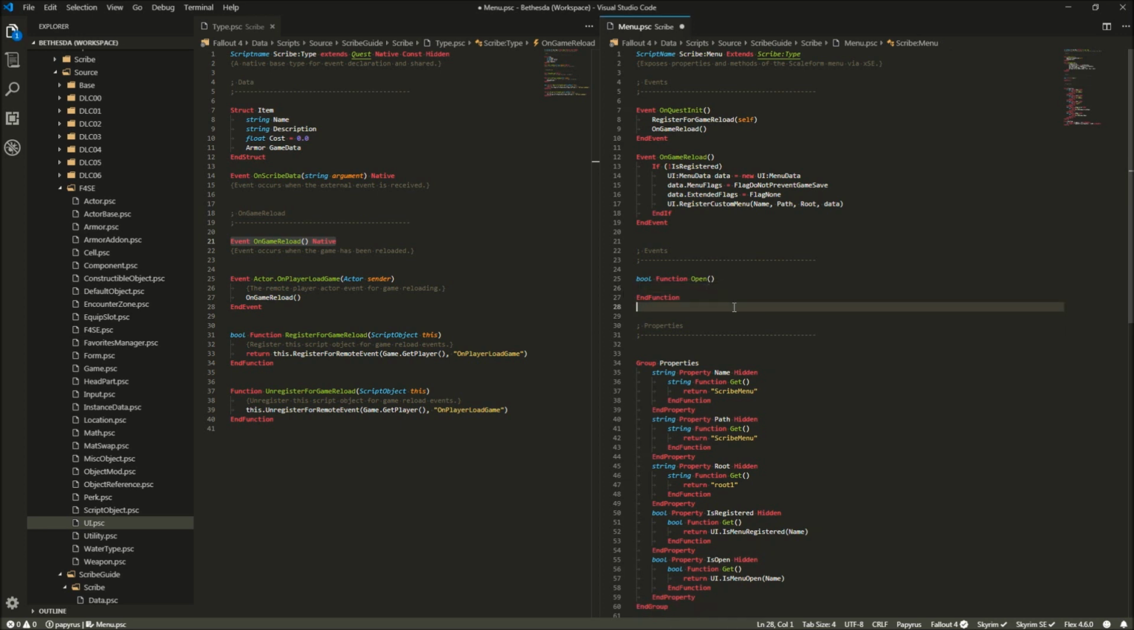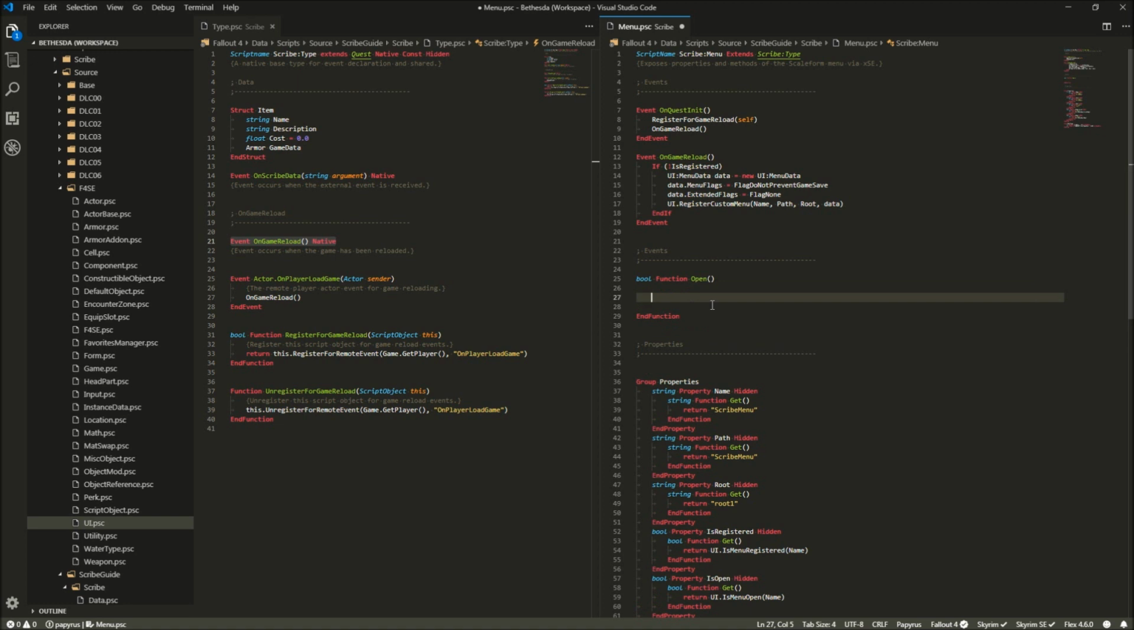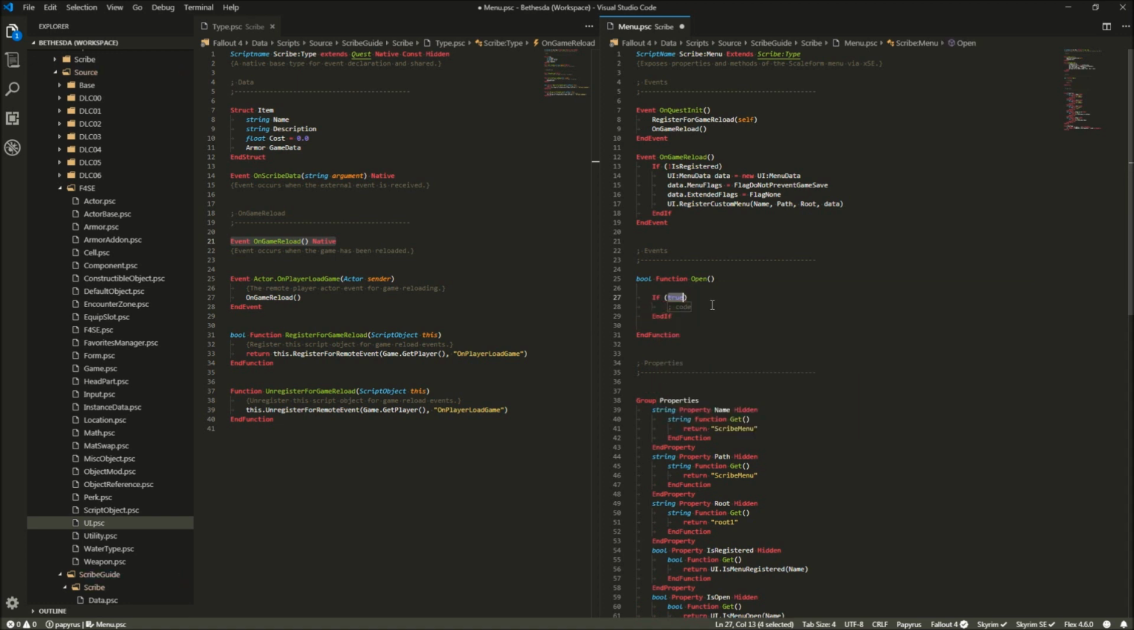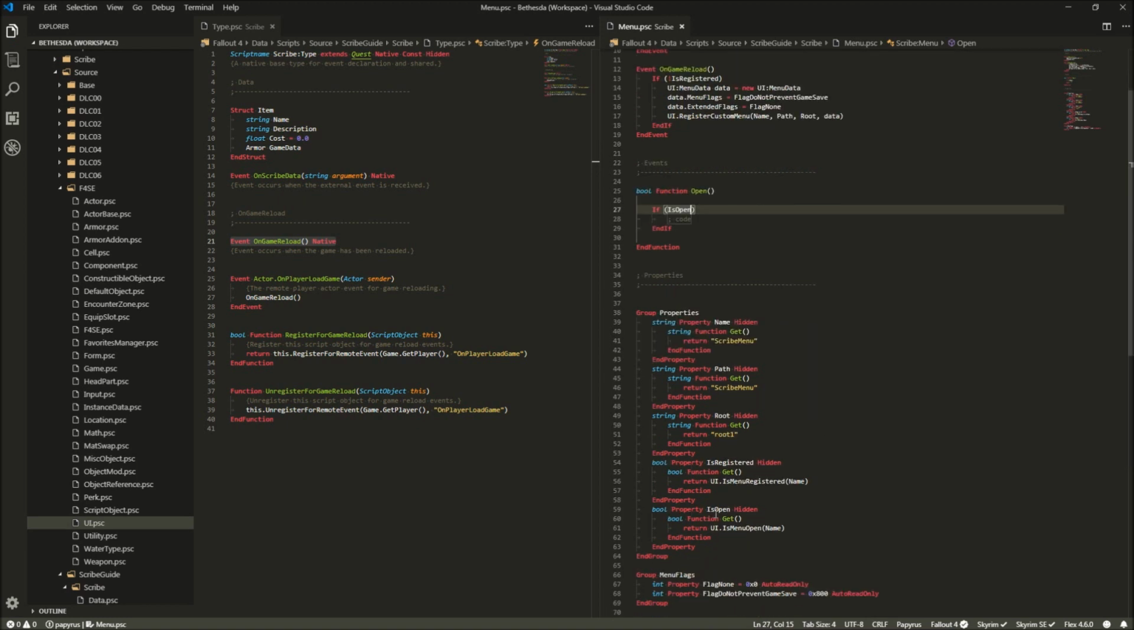All right. So first, to open the menu, you want to check if the menu is already open or not. And if the menu is not open, check if it's registered. And if it is, then open it. Is open is the same property we defined down here, which just checks if the name of this menu is open.